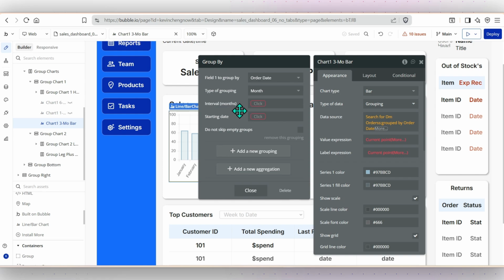So since we're grouping all the orders in a month, the smallest interval has to be a month, at least a month. But if we wanted to display the data by the quarter, let's say we have 3 years worth of sales data, and we want to aggregate and display by the quarter.